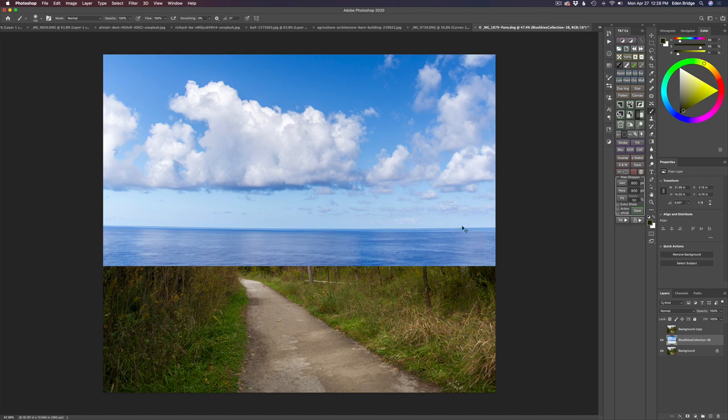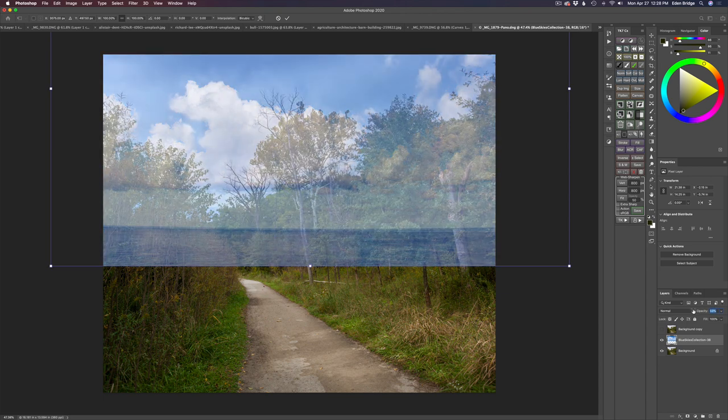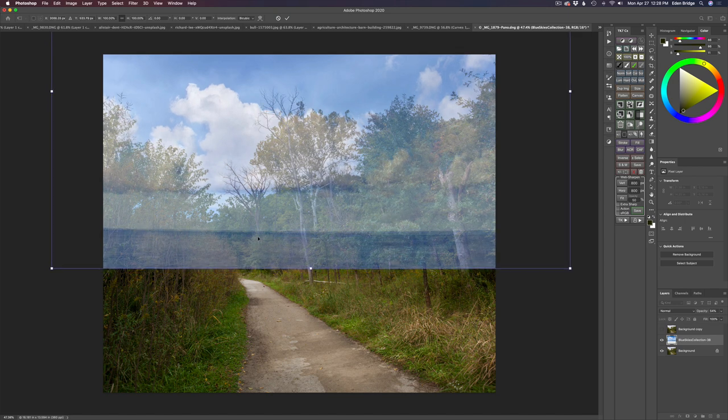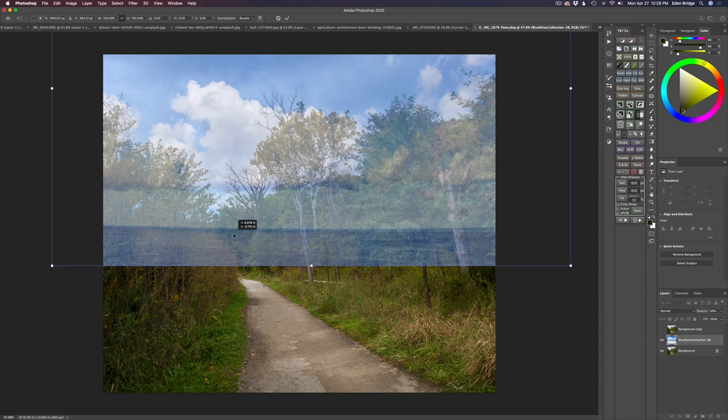So that's Command or Control T. I'll show you how I did that. And then what I did was I just lowered my opacity so I could kind of see that sky showing through my image a little bit, and I just positioned it to where, see that water line right there was right below this part of the tree line right here, okay? So I don't see any water shooting up through because I don't want to see water in my sky area, right?